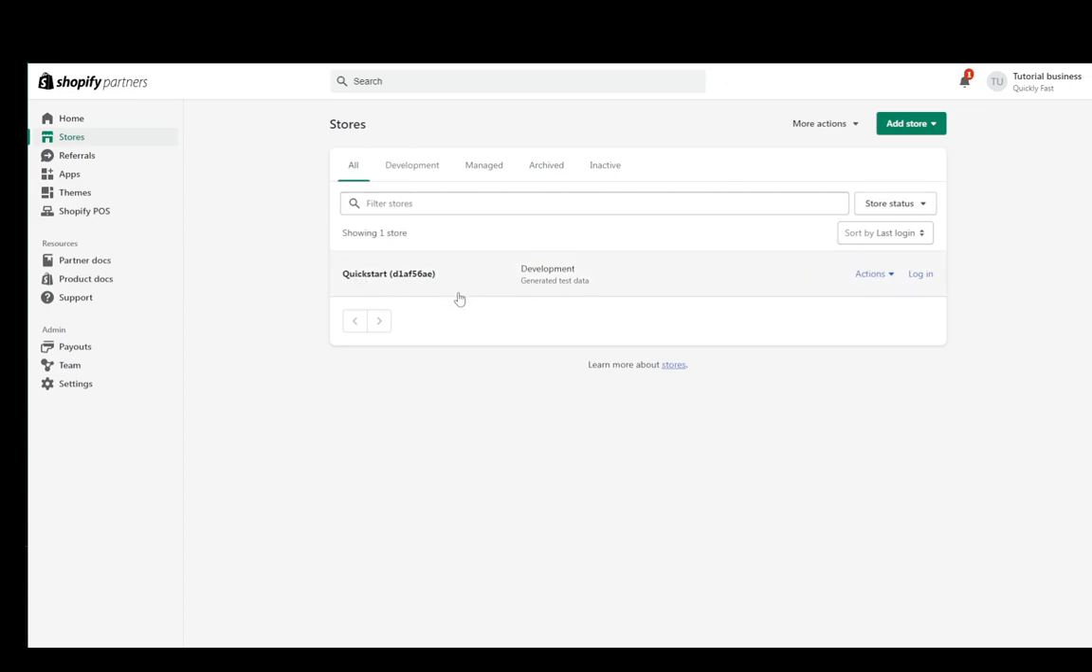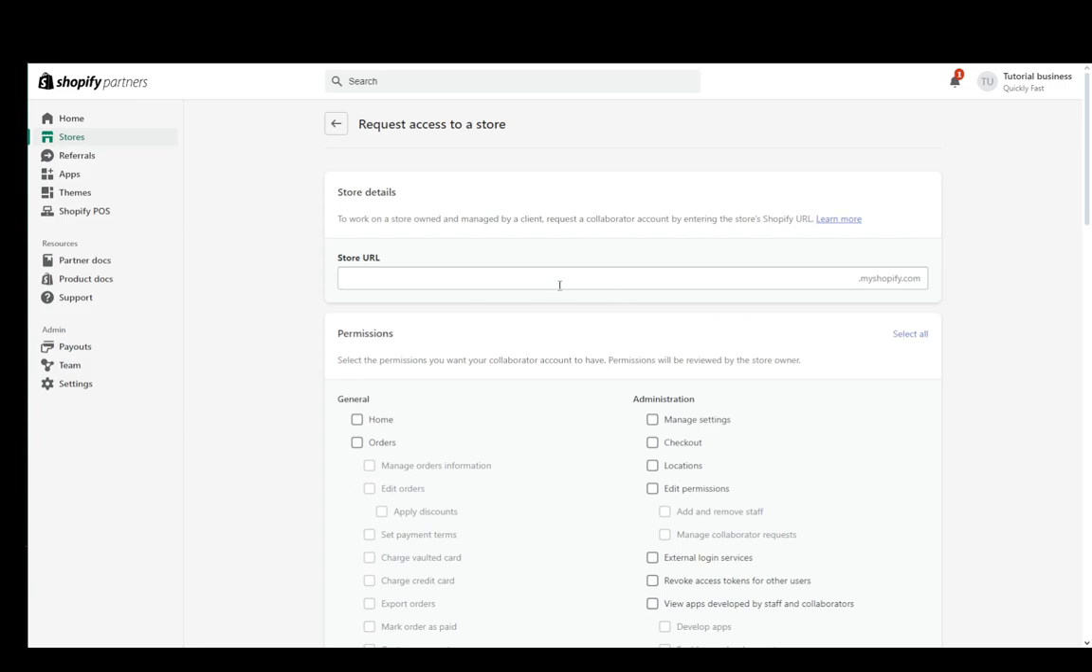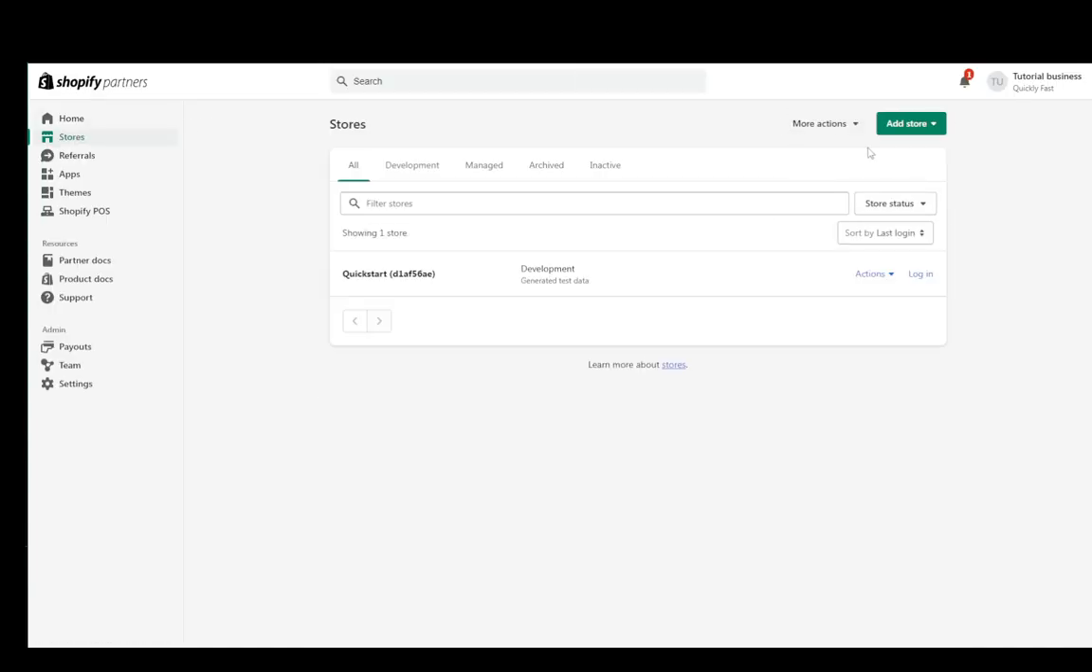As you can see, I already have this quick start, which is development generated test data. You can use that, or you can add a store. You can create a development store or request access to a store. I'll click request access, and as you can see, this is what it looks like. You just need to enter the store URL, and then you can access the store and develop it from here if somebody already started, or you can add a store and create a development store.